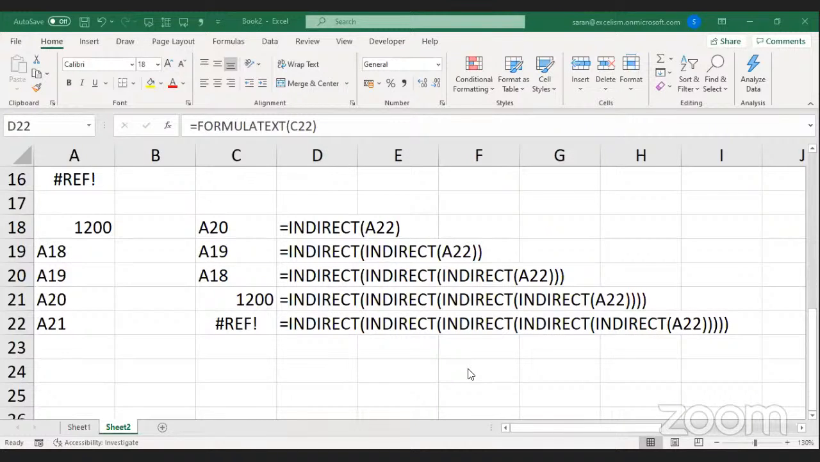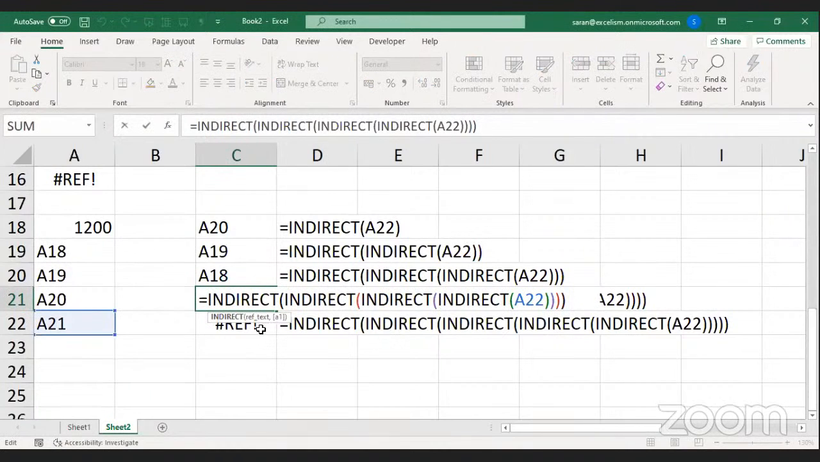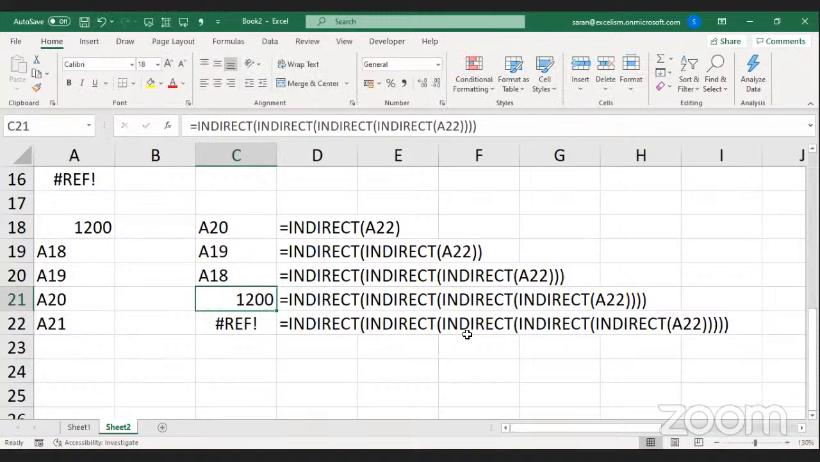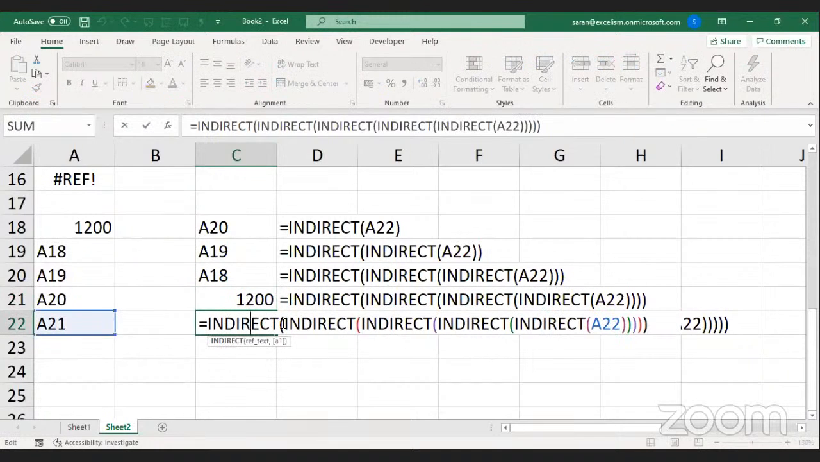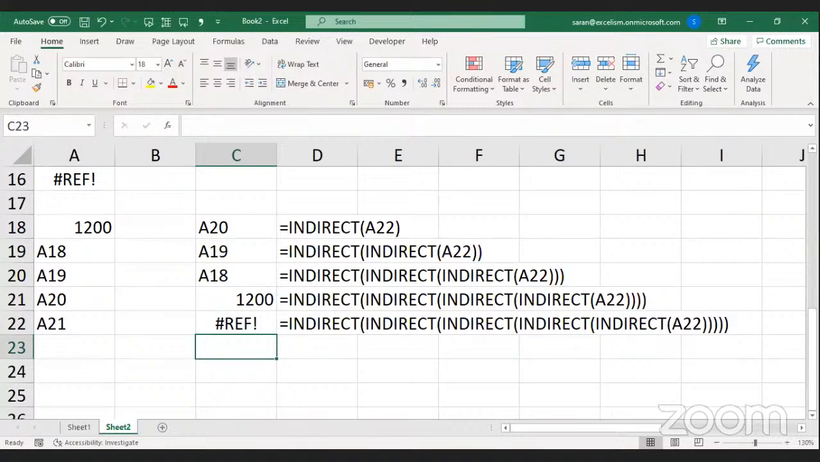C21 is equal to 1200? No. Who said C21 is equal to 1200? Yeah, the C21 result is 1200, correct? So that means this entire formula is resulting in 1200. So in the reference, in this case, this is 1200. That's what we just now know. INDIRECT of 1200 is a reference error, because in the entire Excel there is no reference called 1200. Sir, it's just like INDIRECT referring with respect to text. You're absolutely correct, Radha. You're absolutely correct.